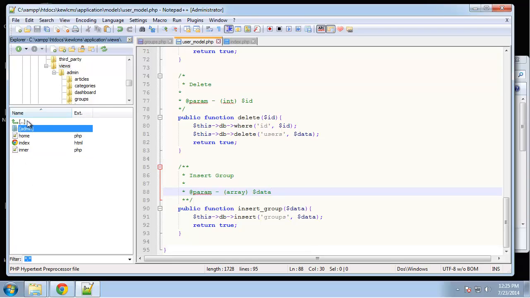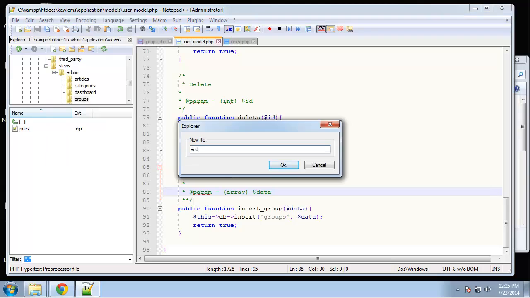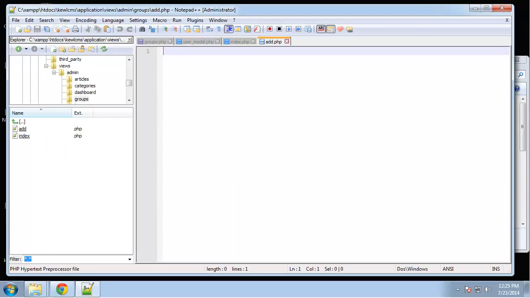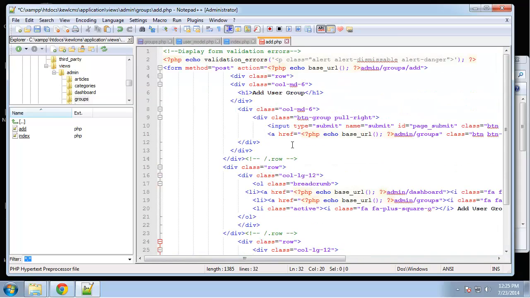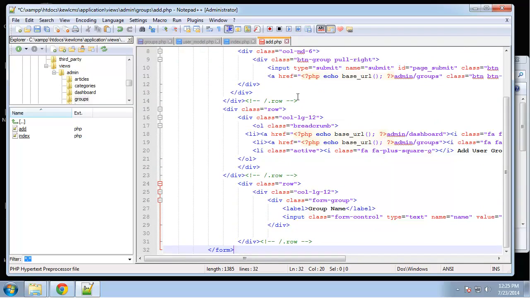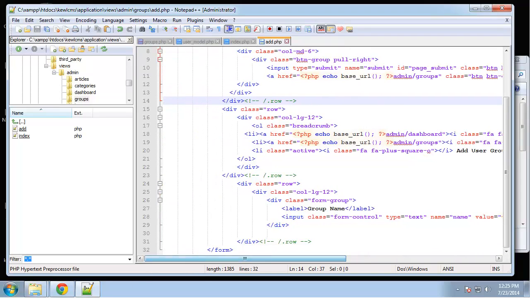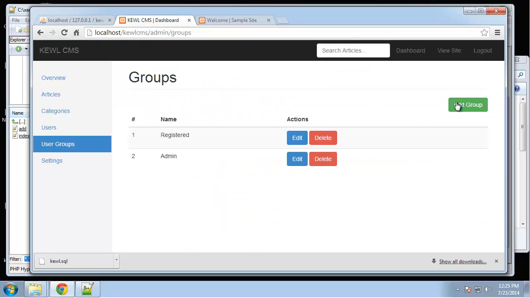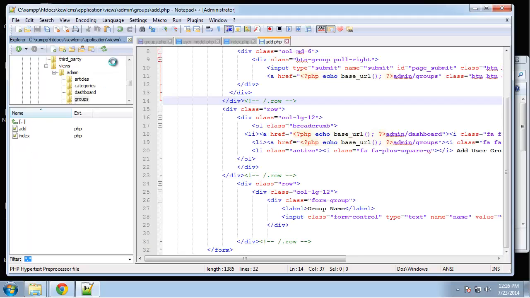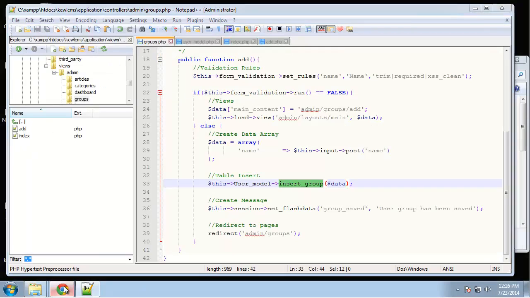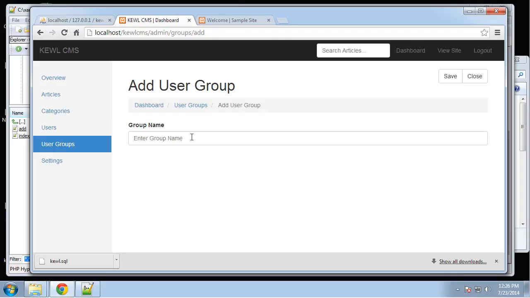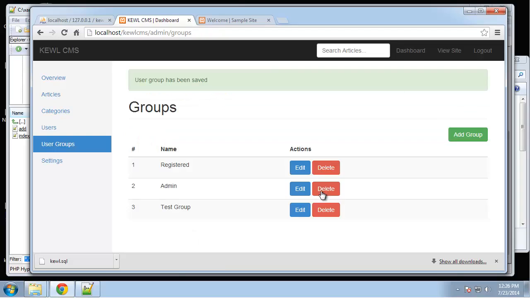Make sure you're in your views folder, and then admin, and then groups, and create a new file called add.php. And I'm going to paste this in, just a simple form. Save, and let's test this out. So add group. Did I not save? I keep forgetting to save my controller. Alright, so test group, save. Alright, so there's our test group.